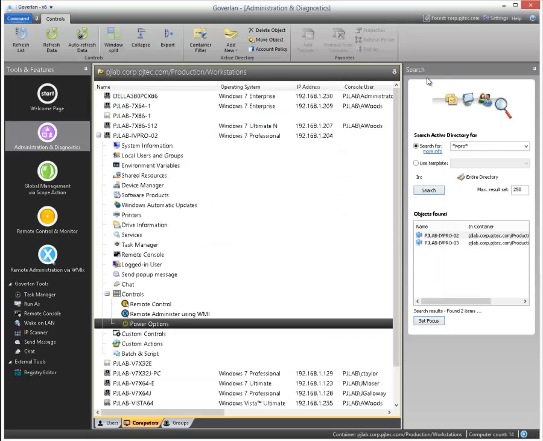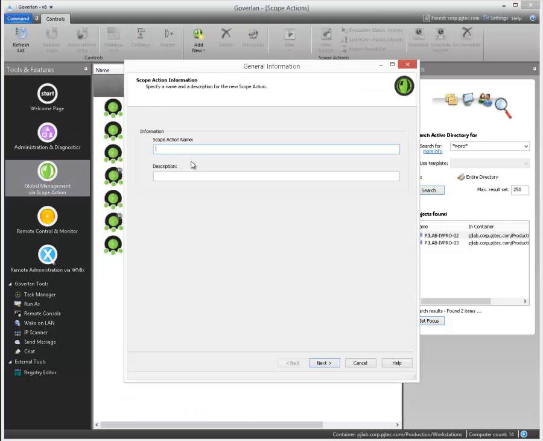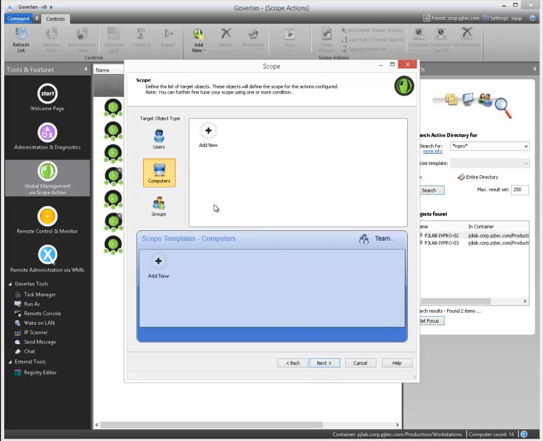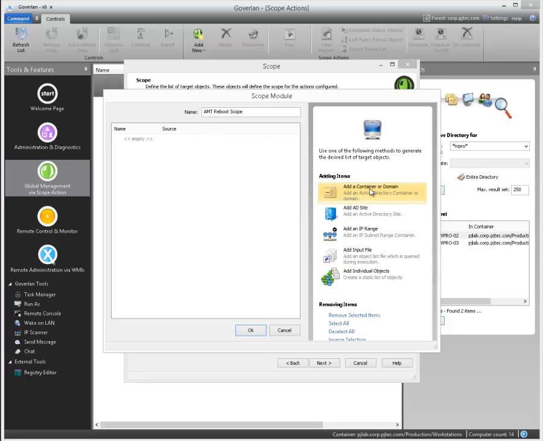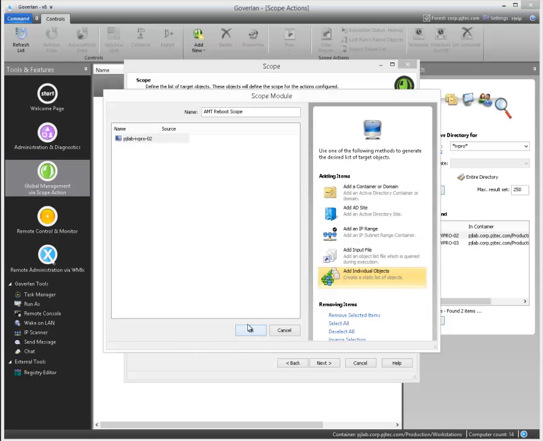Now we can go ahead and also perform these actions in bulk on any vPro machines on your network. So I'm going to start a new Goverlan scope action here. In the scope action module, we can put together an action module that will tell a series of workstations to perform a vPro power action. So here I'm just going to choose the machine that we've been working on so far, but imagine here you can specify an OU or an IP range of all of your Intel vPro machines and have them as part of a list of machines that you can perform vPro actions on.